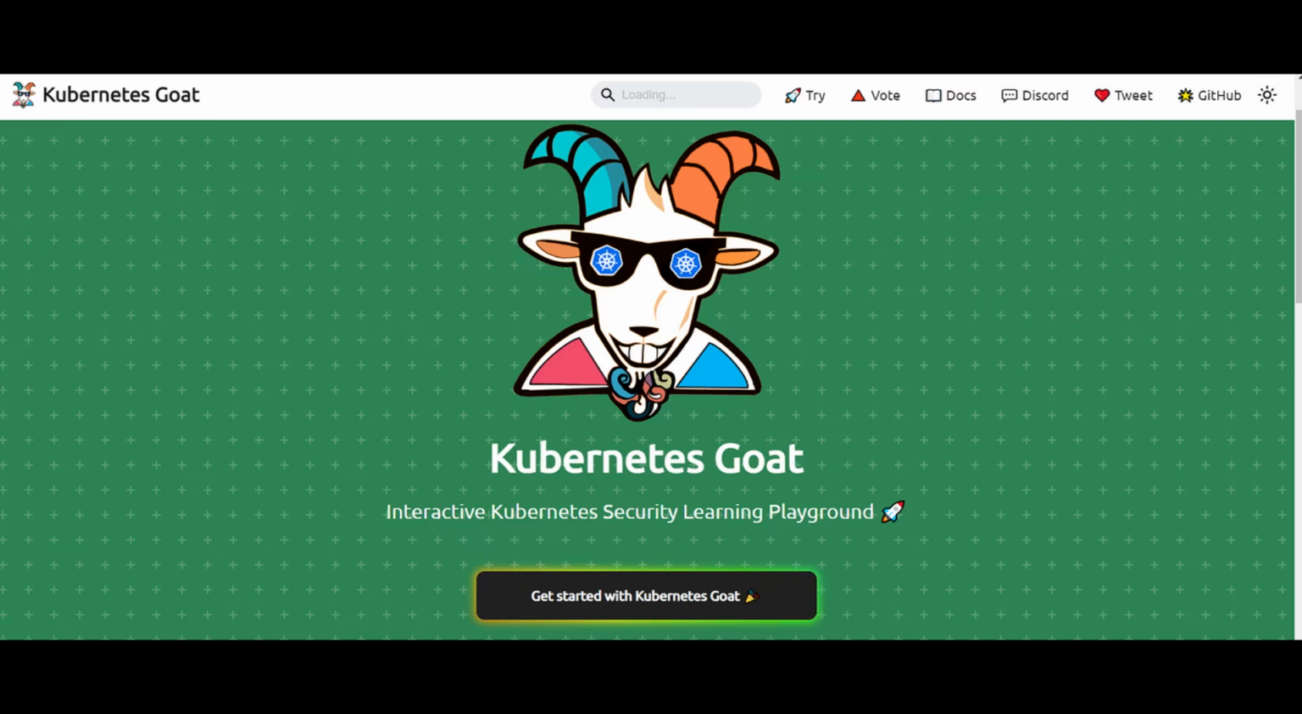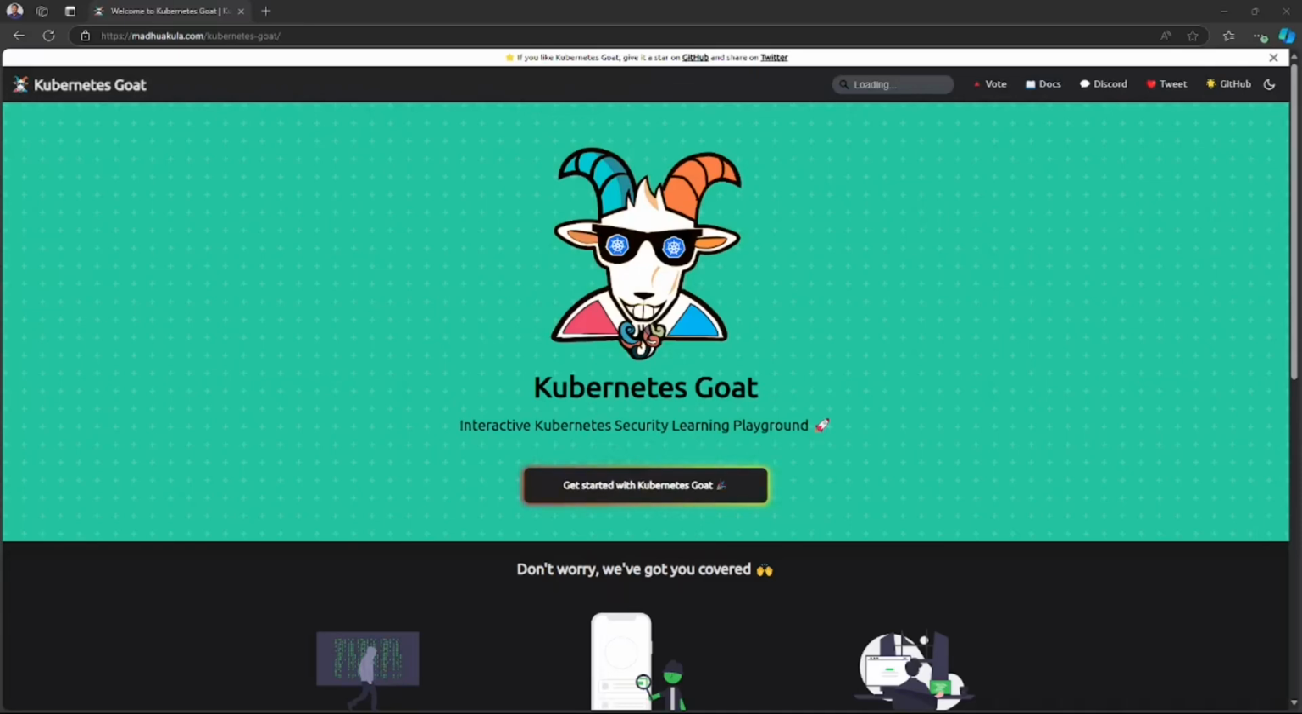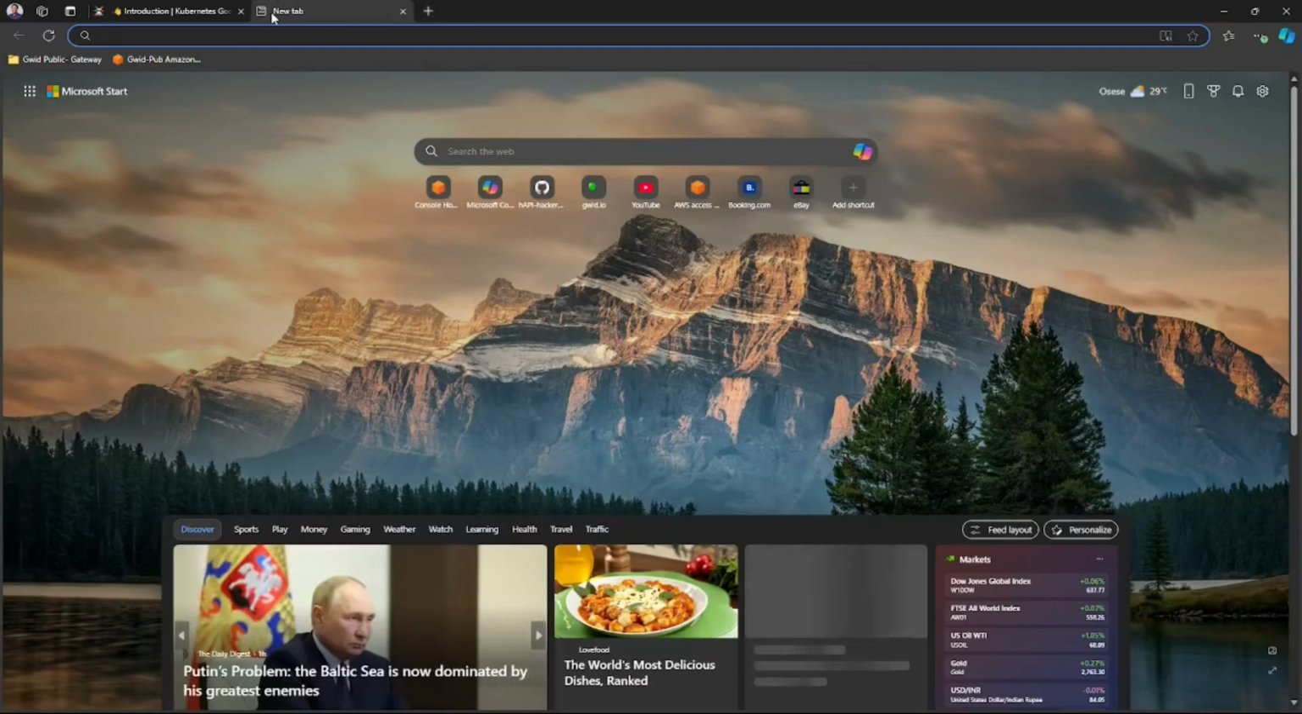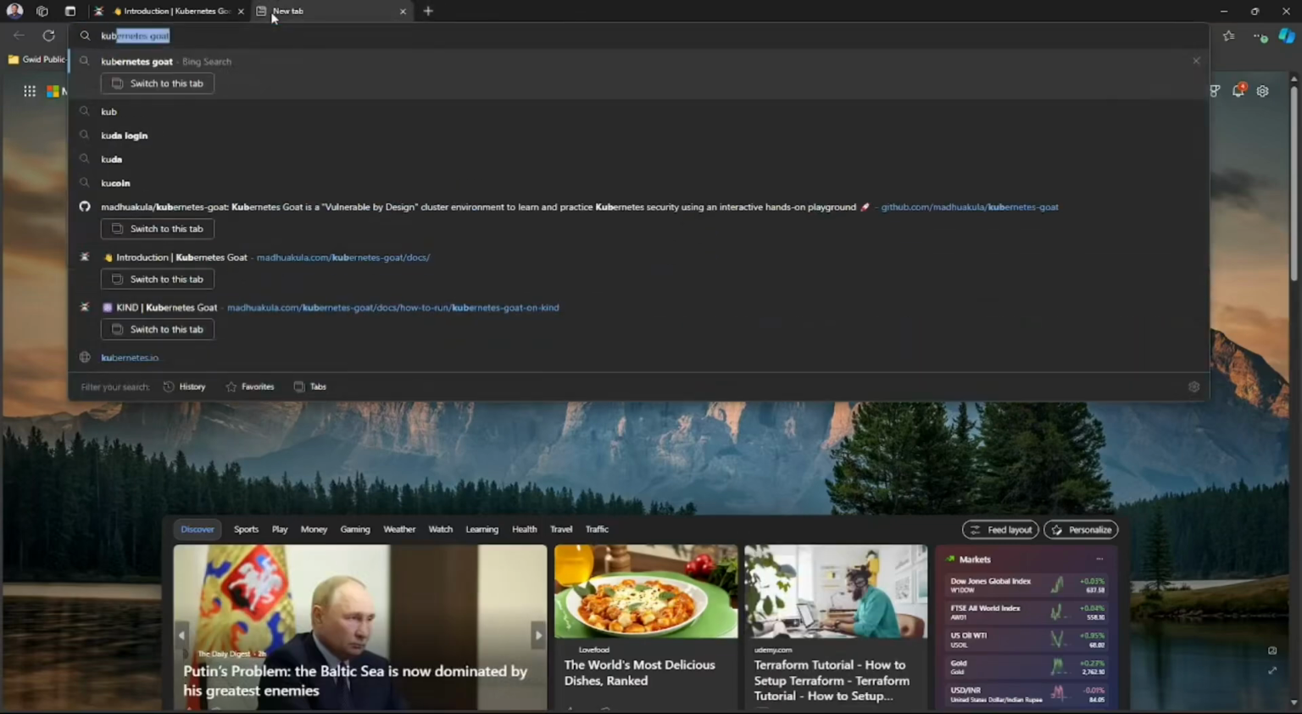Now, let's set up Kubernetes Goat with Kind. So what is Kind? Kind allows us to run a local Kubernetes cluster for testing and learning purposes. So let's navigate to the documentation we have on Kubernetes Goat. You can come to this website by just pulling up Google and searching for Kubernetes Goat.